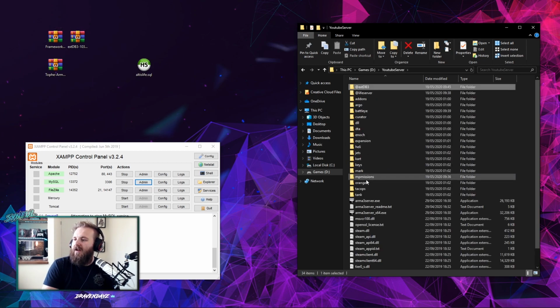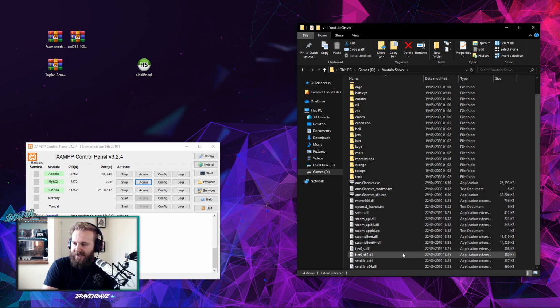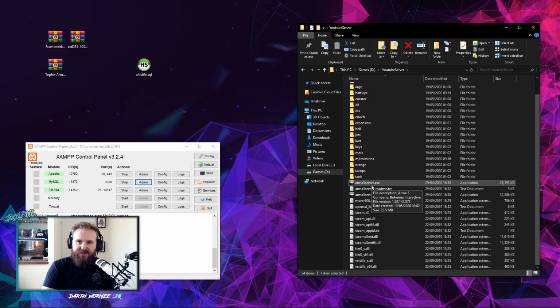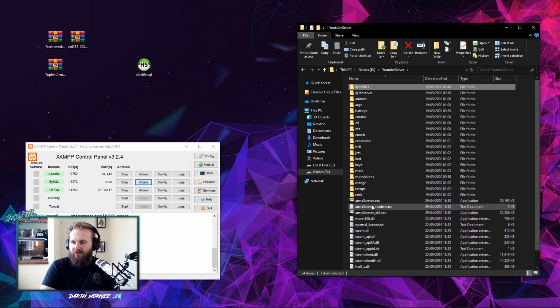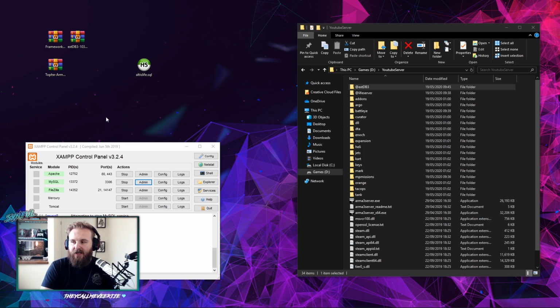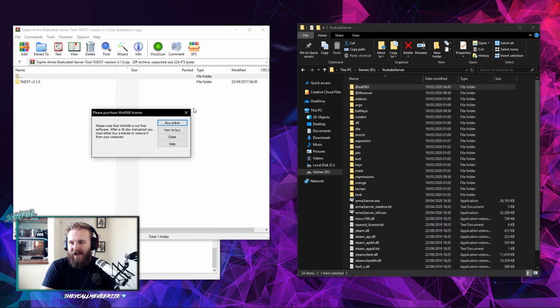Then last but not least, what we need is a way to run this. At the moment, if you just click Arma 3 server, then it'll just run plain, won't know what to do with itself, so we need a way to tell it what to run. You can usually do that with a batch file.